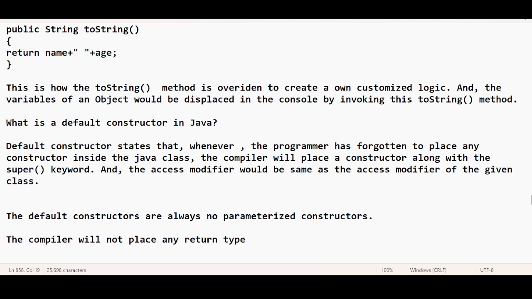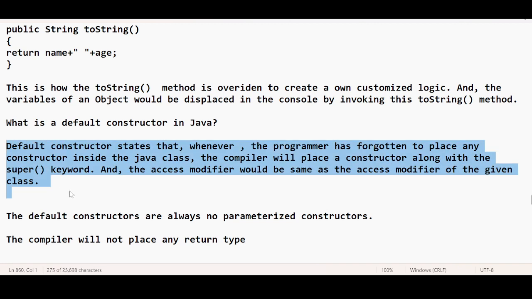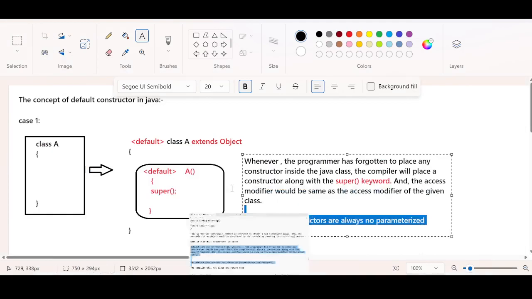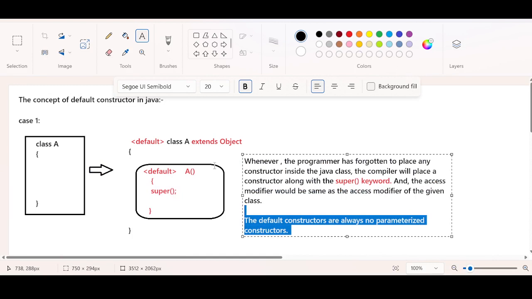Okay. This is talking much about the default constructor. The next topic is, so this is all about default constructor. All you should remember is these things will be taken care of by the compiler if the programmer has forgotten to take in these things. Okay, now the case 2.